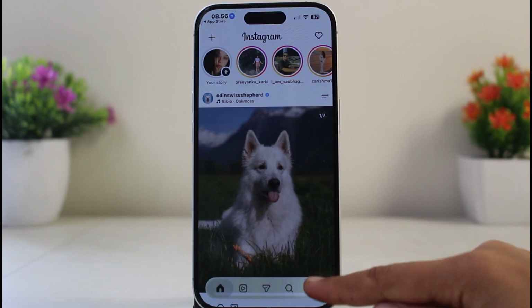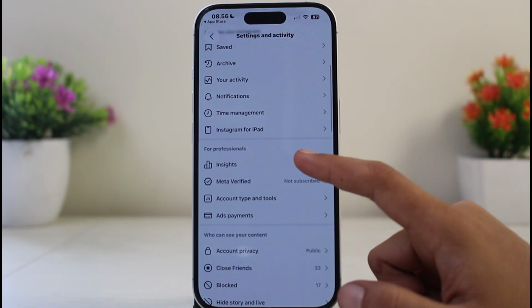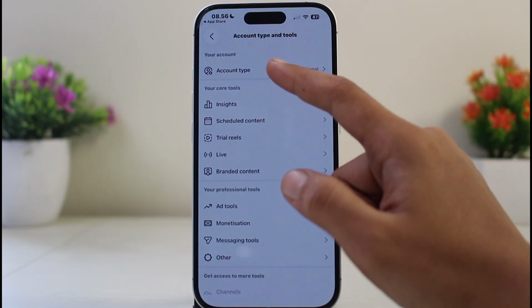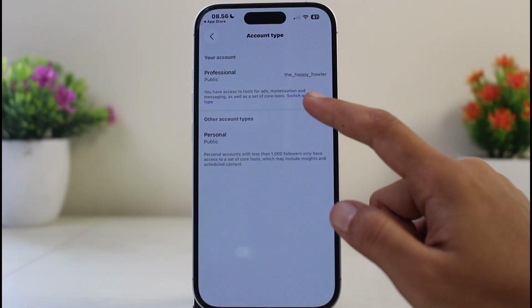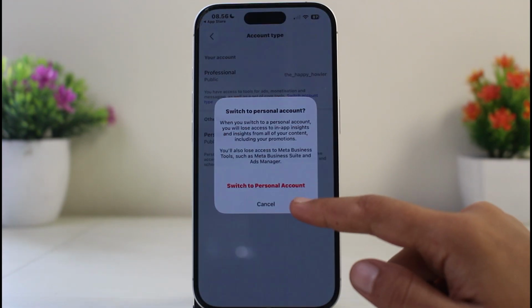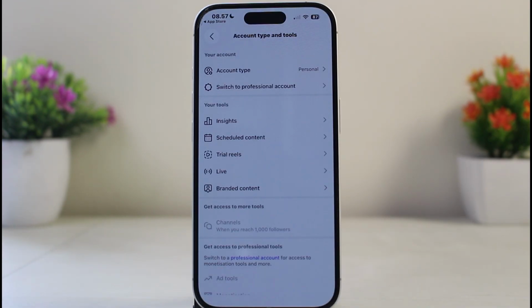Now go to your profile at the bottom right corner, then tap on the menu in the top right. Now scroll down to the For Professionals section, tap Account type and tools, then tap Account type, then select Switch account type, then tap Switch to personal account. Now tap Switch to personal account to confirm it. Once confirmed, go back into the same menu and select Switch to professional account.